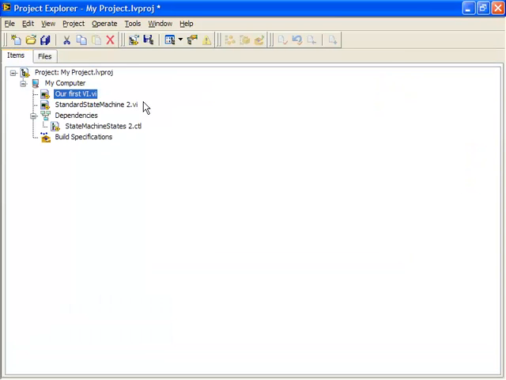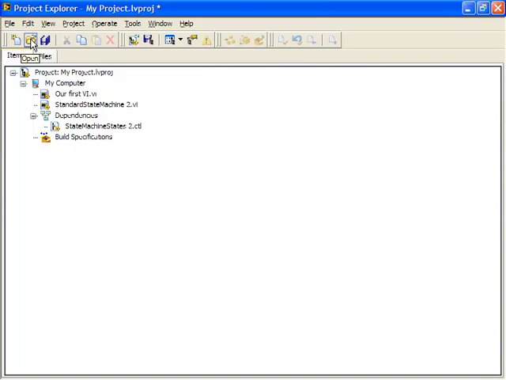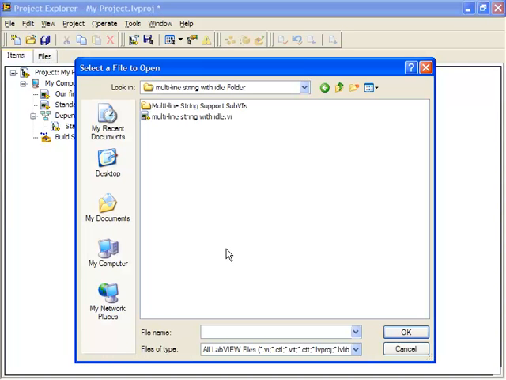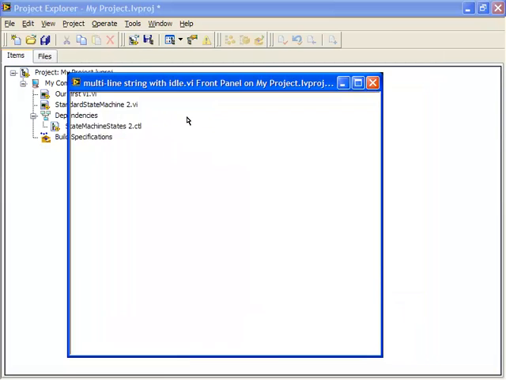Let's continue with our tour of the project screen. The next menu item is the Open folder. If we were to open this, then we see we have the ability to choose a VI or a control or any other type of LabVIEW project or library. So let's select this particular VI, the multi-line string with idle.